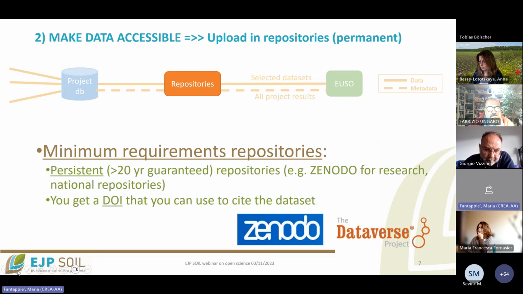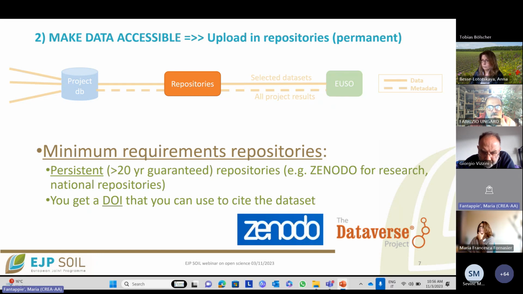So how to make data accessible: as was said by Anne, it is required to have them uploaded in permanent repositories. What does it mean? That these repositories are guaranteed for more than 20 years. What is suggested by the European Commission is to use Zenodo, but it is also possible to use other kinds of permanent repositories, such as Dataverse, which is, for example, used by INRAE.